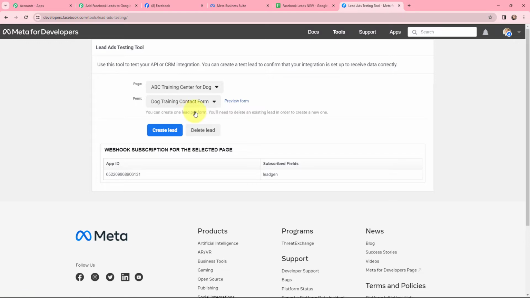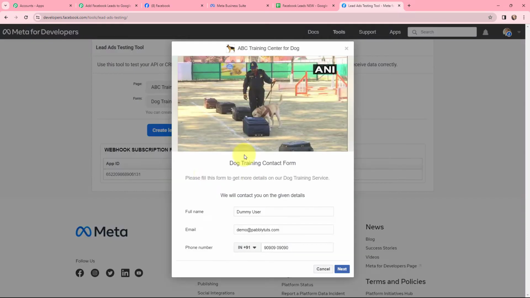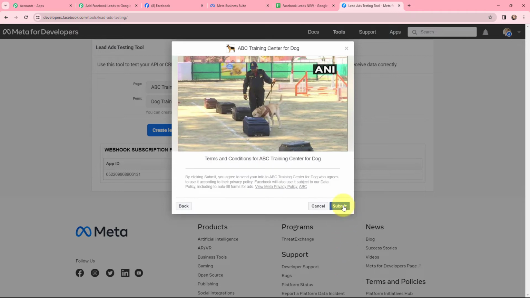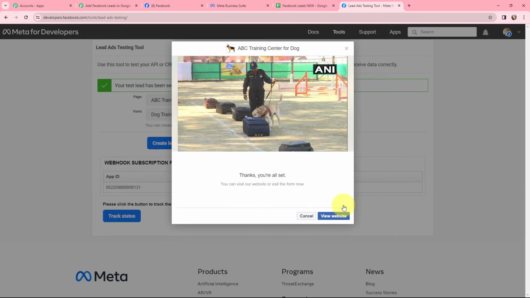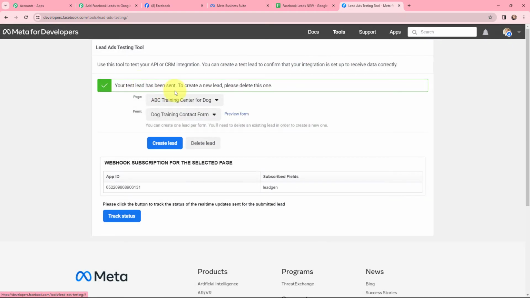Once I've selected my page and the form associated with my page, here I'm going to click on preview form. This here is the lead gen form, and I filled in the details of full name, email and phone number. Now here I'm going to click on next. Now I'm going to click on submit. Here it says thanks, you're all set, and it says your test lead has been sent.